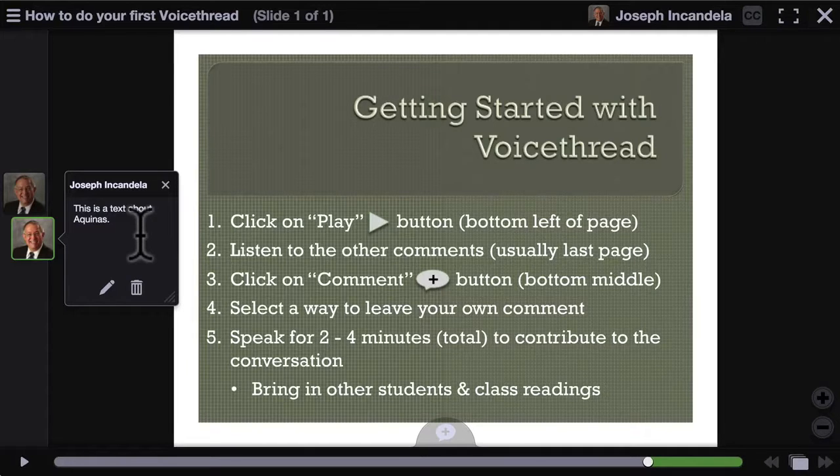Now this is not what I want, because Voicethread's real advantages are allowing the human voice to come through, and so much is communicated by the human voice that is not communicated just by text. So I would just trash this text.